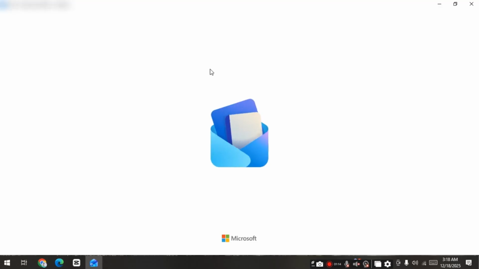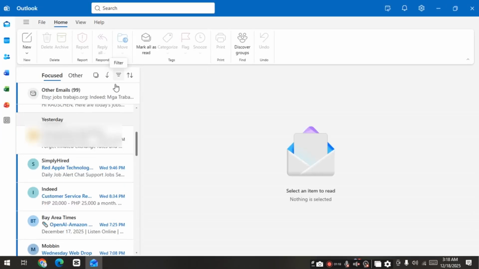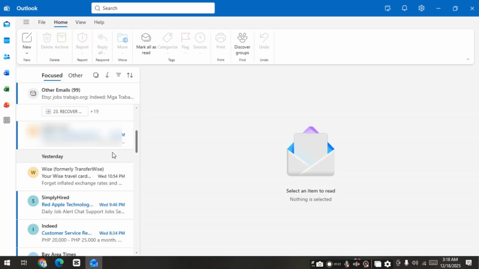If you already have the new Outlook installed, you can switch back by opening Outlook and turning off the New Outlook toggle at the top. Once done, Outlook Classic will load, giving you the familiar layout, advanced features, and full desktop experience on Windows 11.